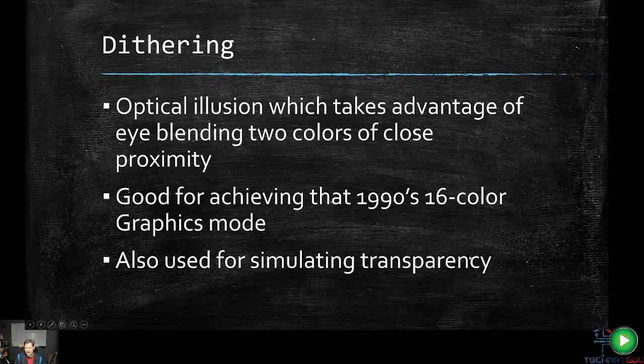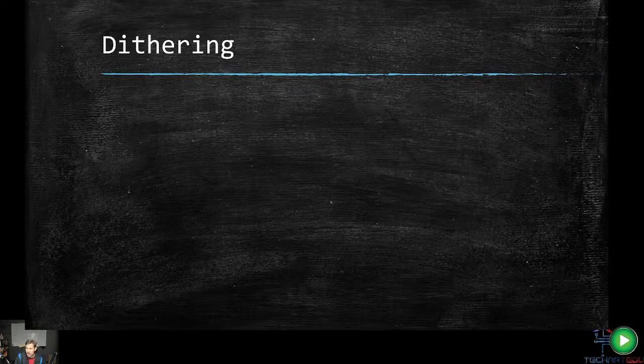And this is what we're going to be duplicating. Okay, and this is also good for achieving that 1990s 16-bit color graphics mode. You know, when there was only a limited amount of color space available for our graphics display. And a lot of times you also see it being used for transparency. Now, not so much because of the advancements of the GPUs, you really see true transparency. But in some of the older games, they used this dithering as a way of simulating transparency.